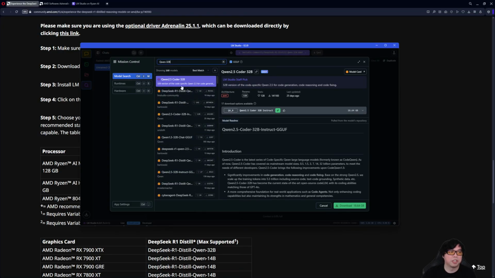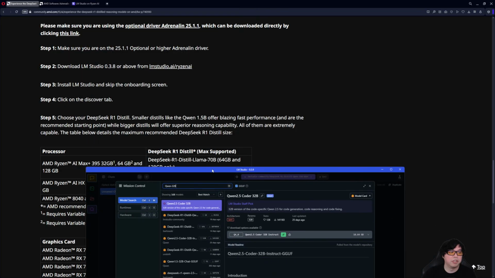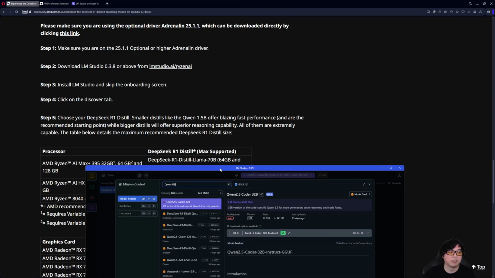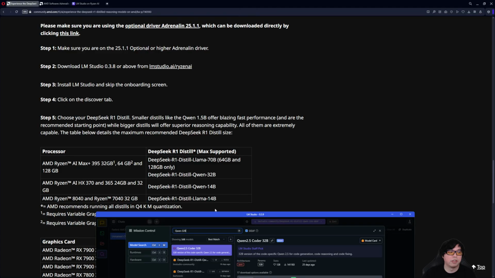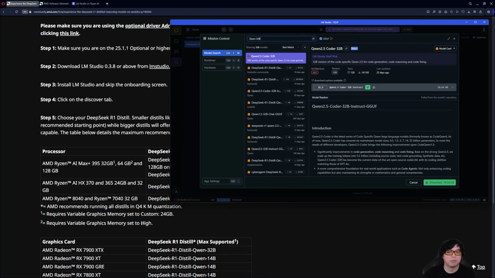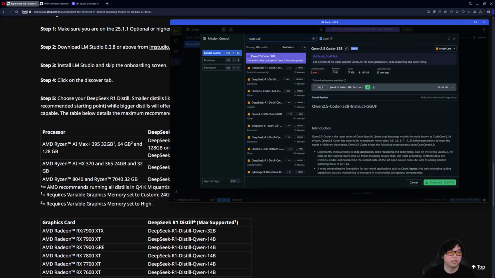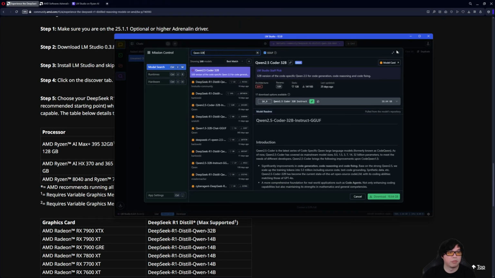In this case, I downloaded the DeepSeek R1 Distill Qwen 32 billion because that is the one listed here as the recommended maximum supported for the 7900 XTX. So that's the one that we're going to be demoing here. You would download that, and I've already downloaded it.